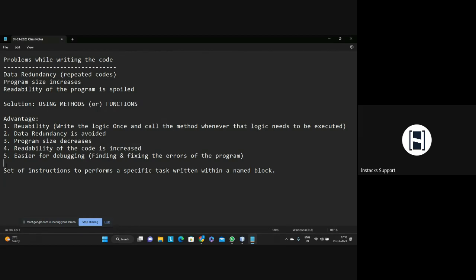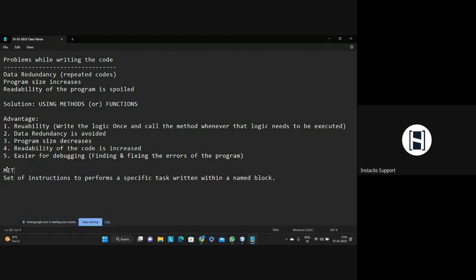A set of instructions to perform a specific task, which is written within a named block. Now, what do you mean by written within a named block? Whenever I create a function, I give a name for that function. That is the reason I'm saying it is a specific task. It is used to perform some task and it is given within a named block.